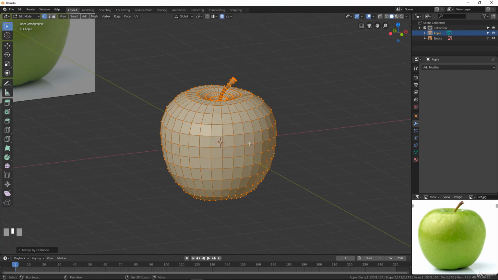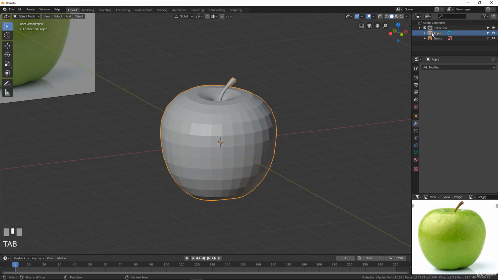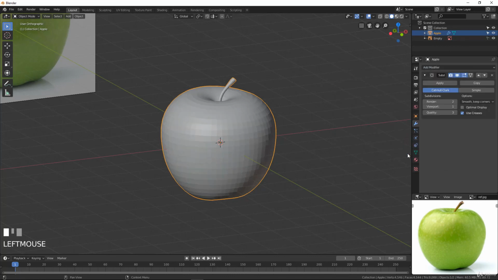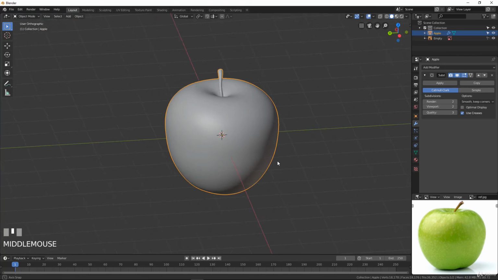And Control N, sorry, Shift N, to recalculate the normals outside. And now we did respect the rules of all the modelings. We did rename it, recalculate the normals, and remove the doubles. We can add a modifier subdivision surface here, maybe put it at 2 in the viewport and make a right click shade smooth, and now we have a perfect apple.